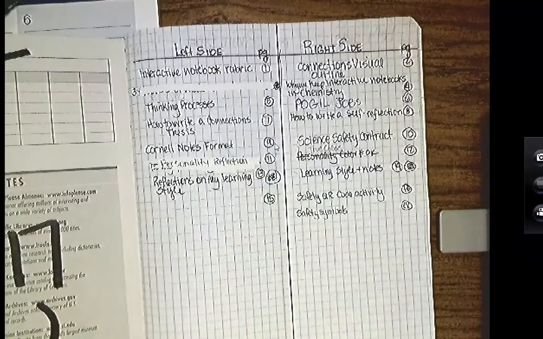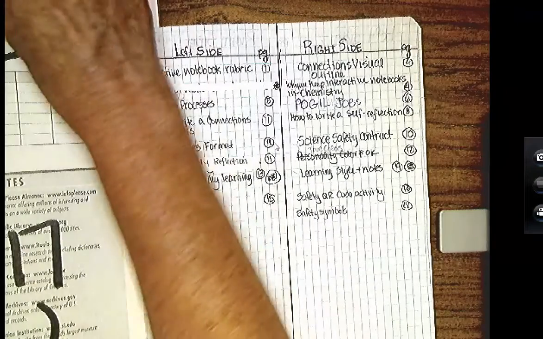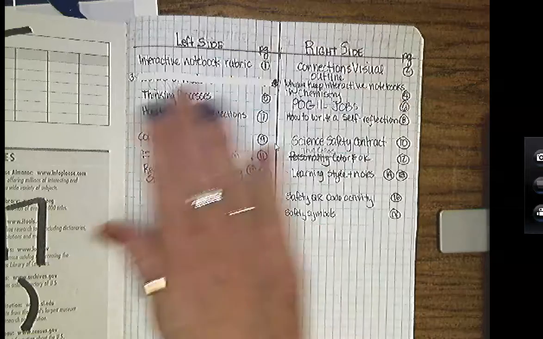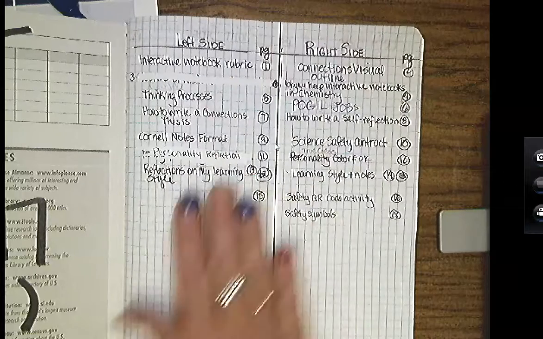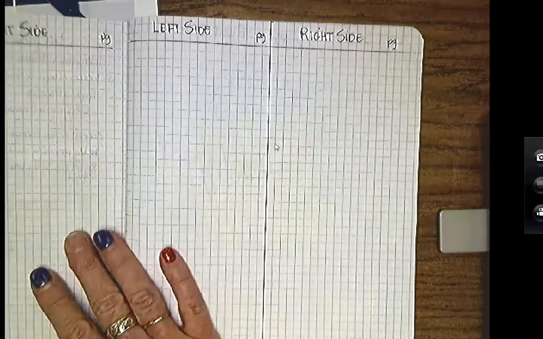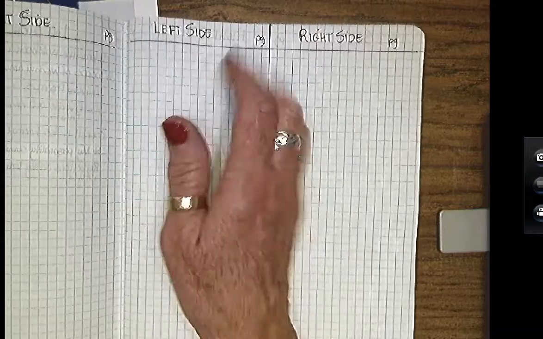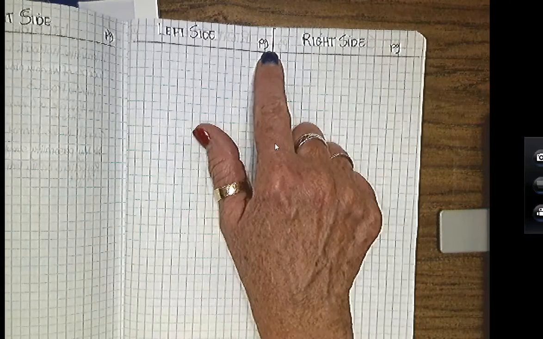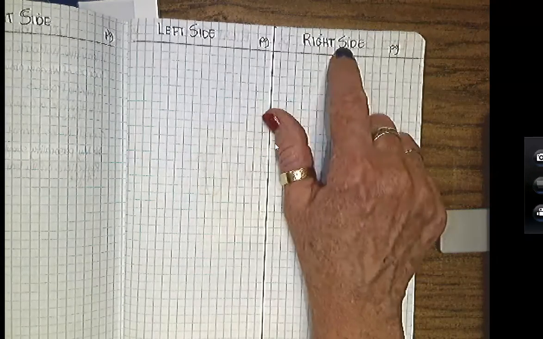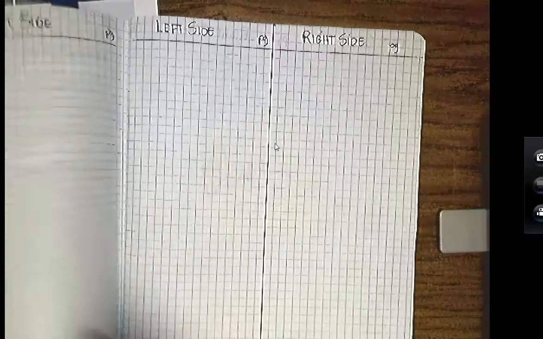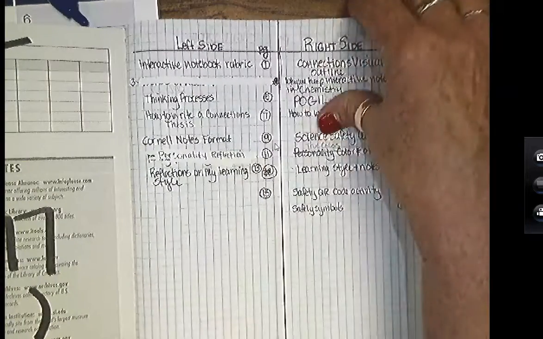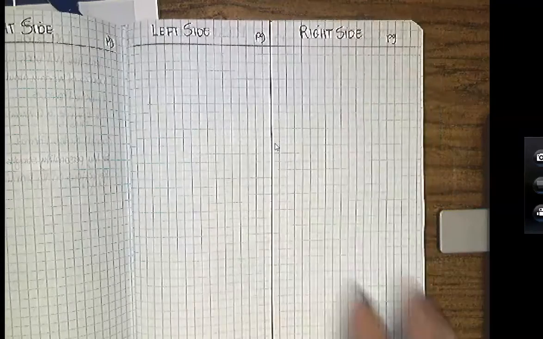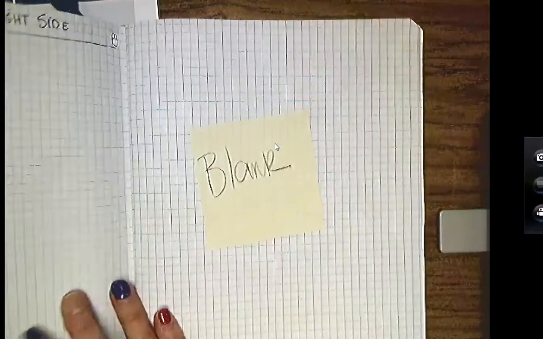Please pause this anytime you need to, because I'm going to go faster than you can follow. The first 2 pages, front and back, you're going to make look like this. Write a line down the middle, then write the words left side with a PG for page, and right side, PG. So it's your first page, front and back, and your second page, front and back.